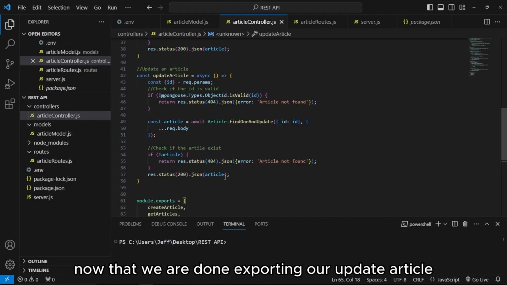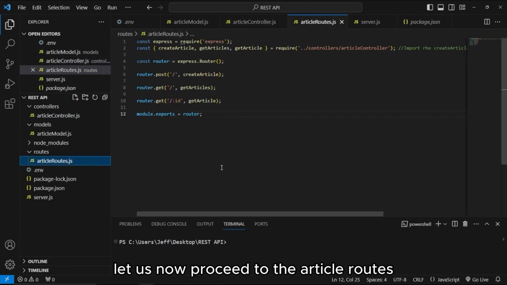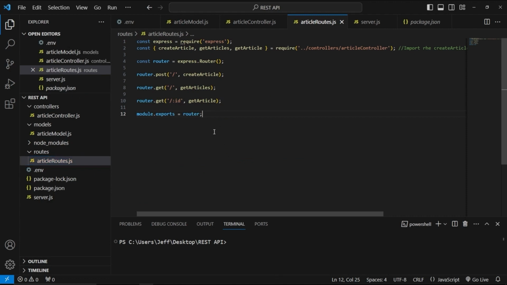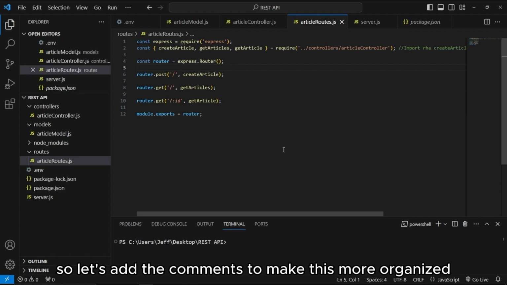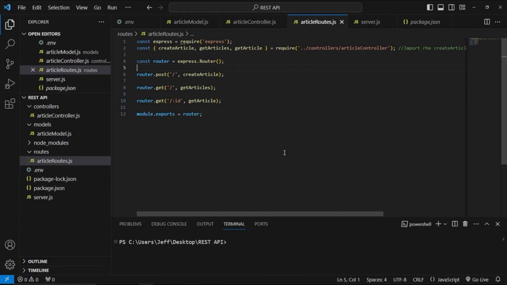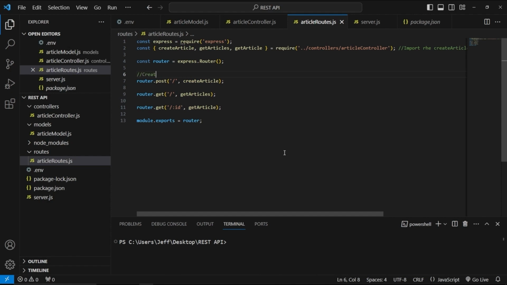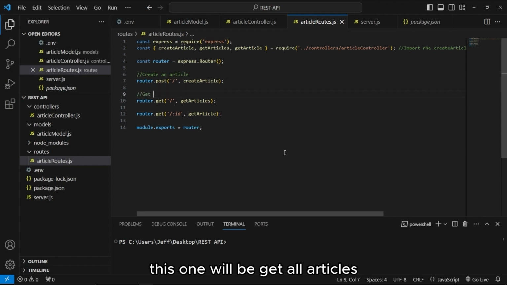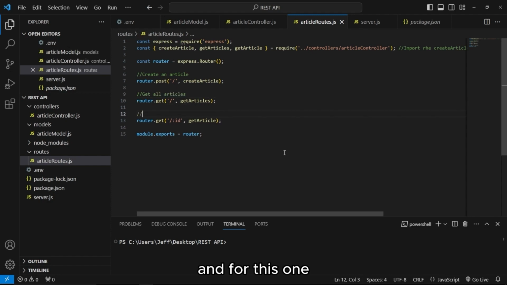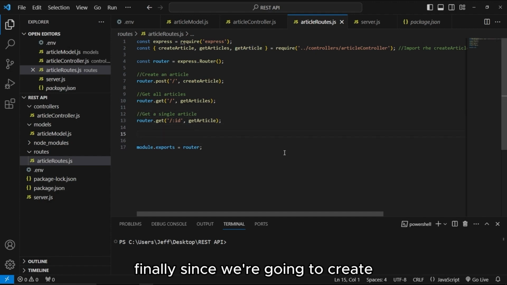Now that we are done exporting our updateArticle in the article controller, let us now proceed to the article routes. Our router is kind of piling up at the moment, so let's add a comment to make this more organized. For this one, let's add a comment, create an article. This one will be get all articles. And for this one, let's add a comment, get a single article. Finally, since we're going to create an update article router, let's create a comment, update an article.